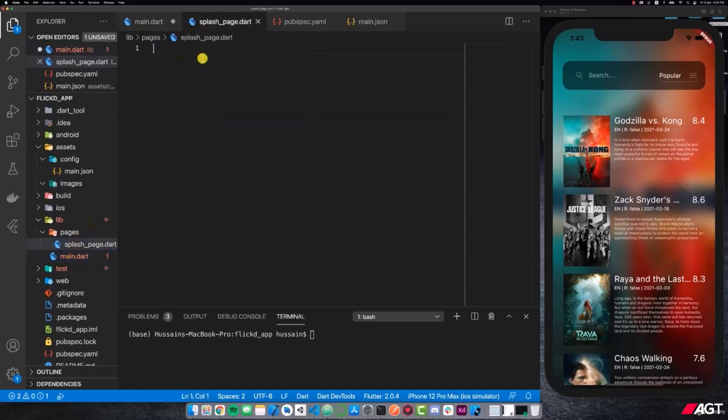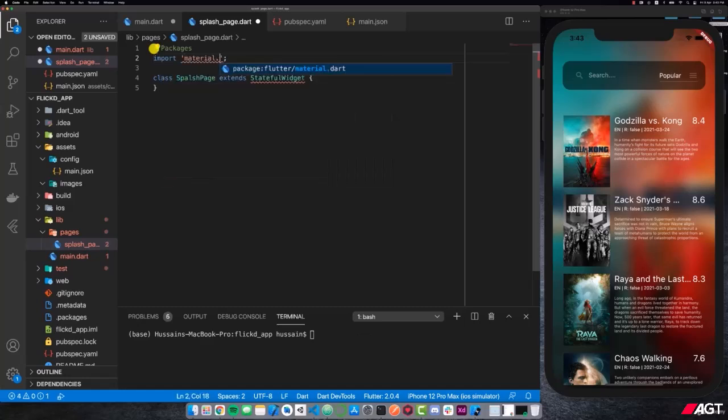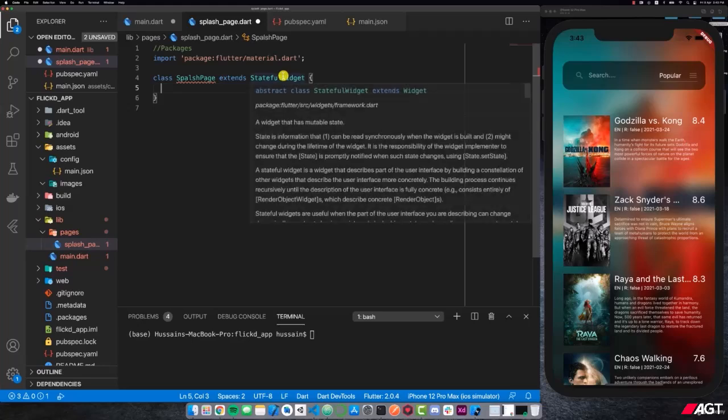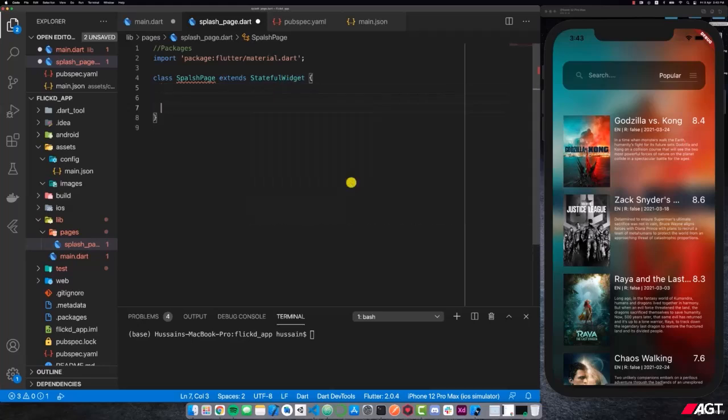Then inside of our splash page, I'm going to create our splash page class. I'll put this in, and then at the top, I'm going to add my import for the material package for Flutter. So I'll do import material.dart.